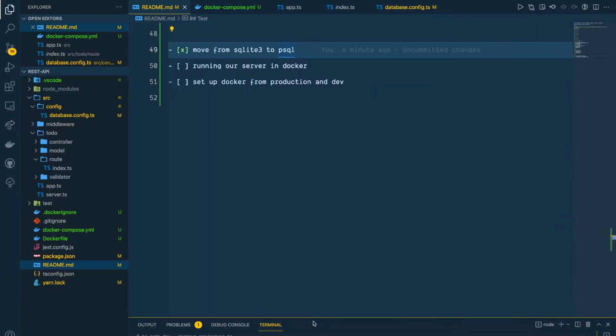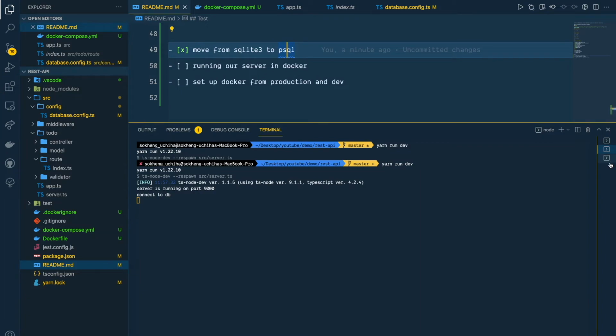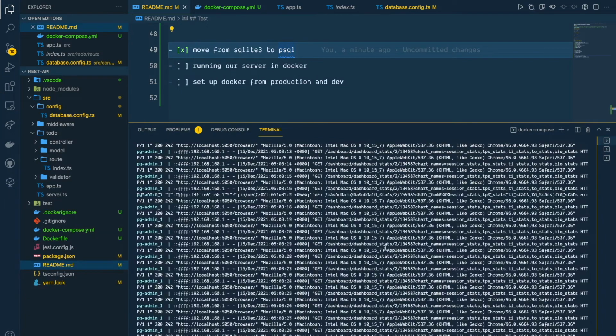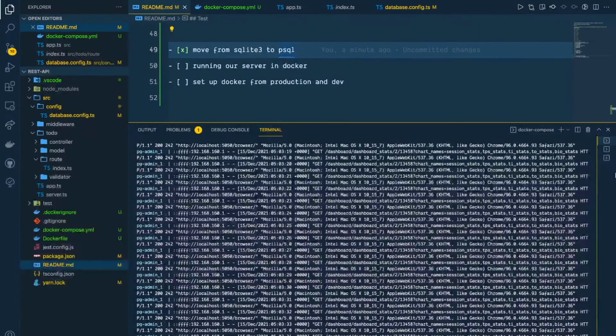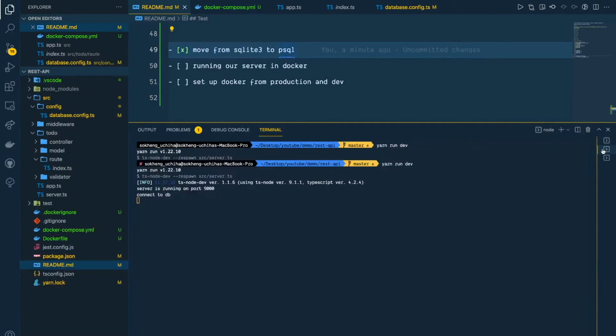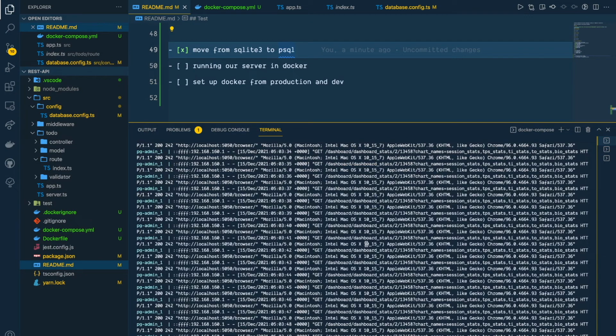All right, so in this part, what we're going to do is run our server inside of Docker. You can see right now we're running two separate servers. One is from the Docker container and exposed, and one we run directly on our computer, which is not what we want. What we want is to run our Node app inside our Docker. To do that, I'm going to close this one, and then close this one as well.